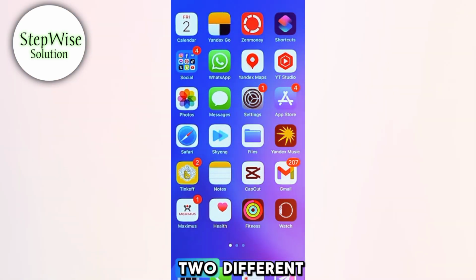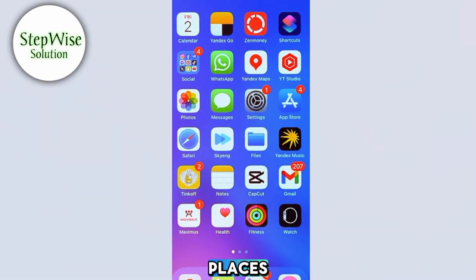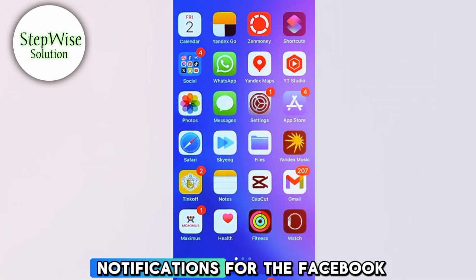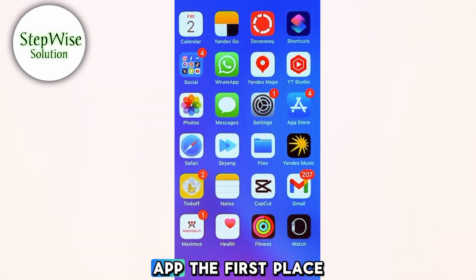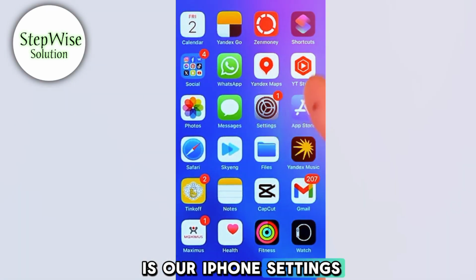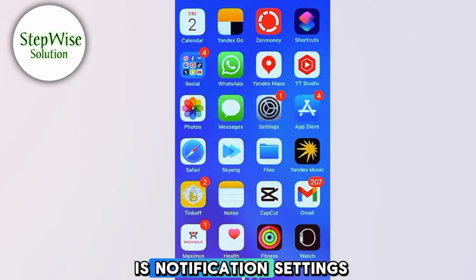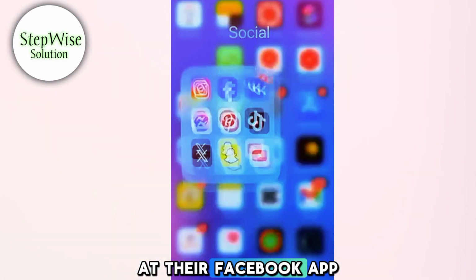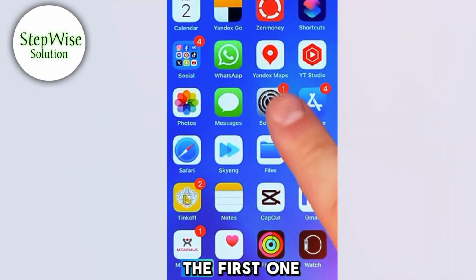Actually, guys, there are two different places where we can configure notifications for the Facebook app. The first place is our iPhone settings, and the second one is notification settings in the Facebook app. And let's start with the first one.